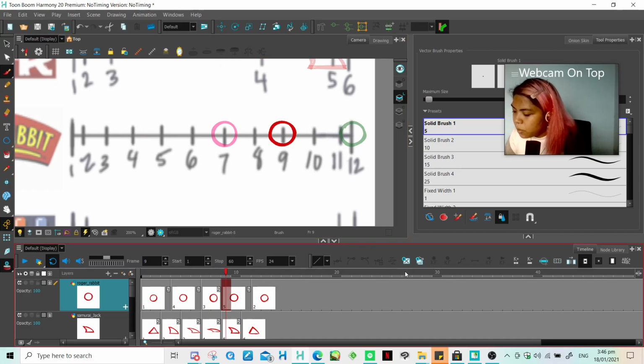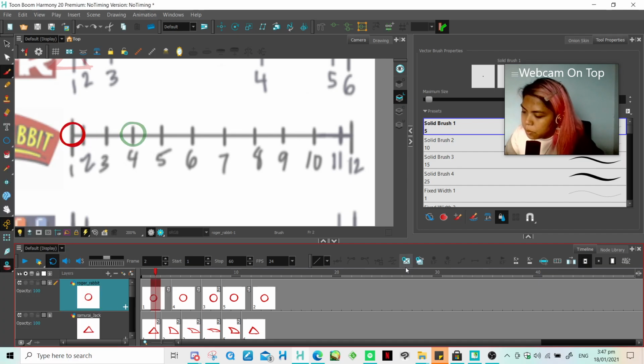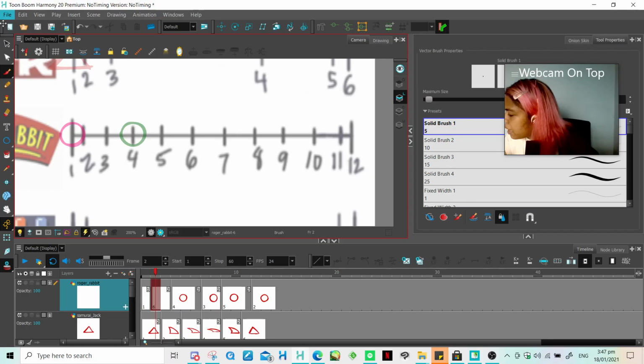Yes, this one, the one with the X. For example, I'm putting a keyframe in between this, and instead of deleting it, what I usually do is I press this little box with the X in it, and it makes a clear drawing, an empty drawing. So this one.